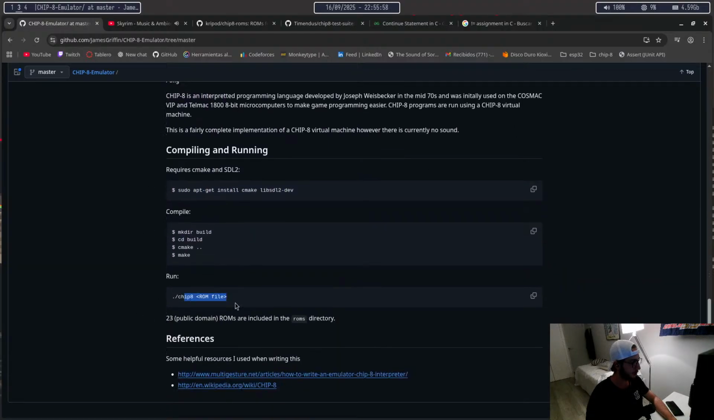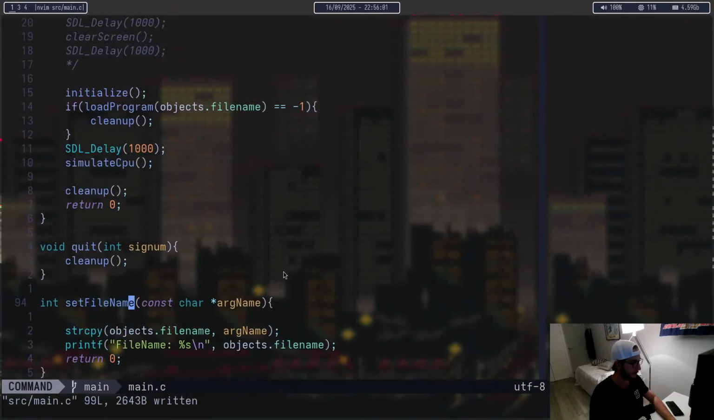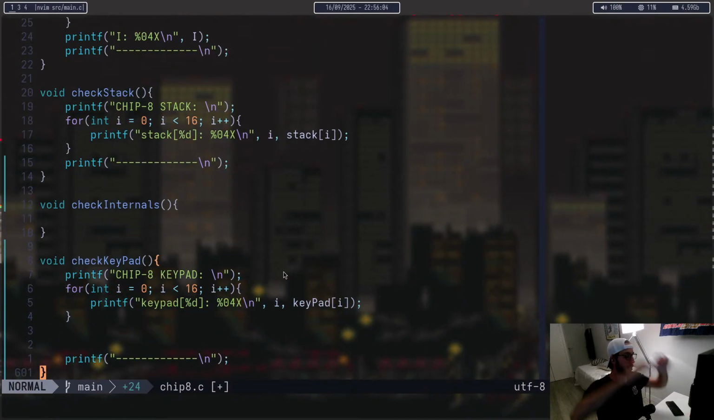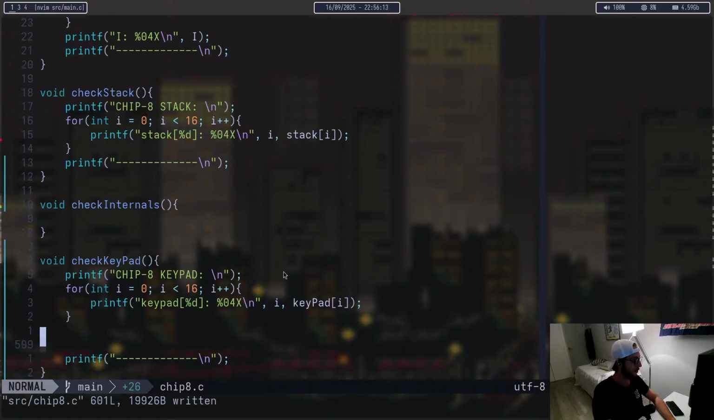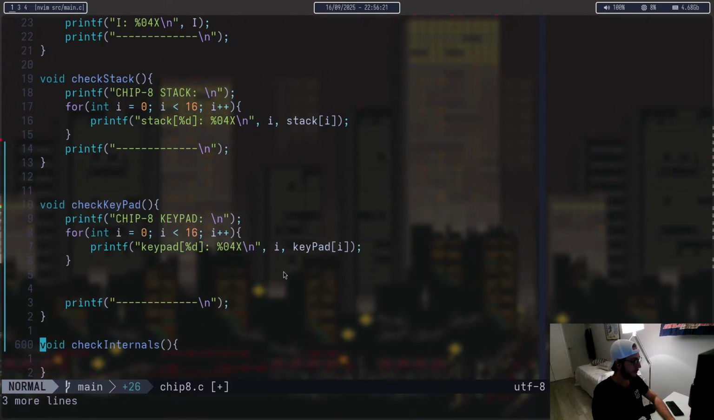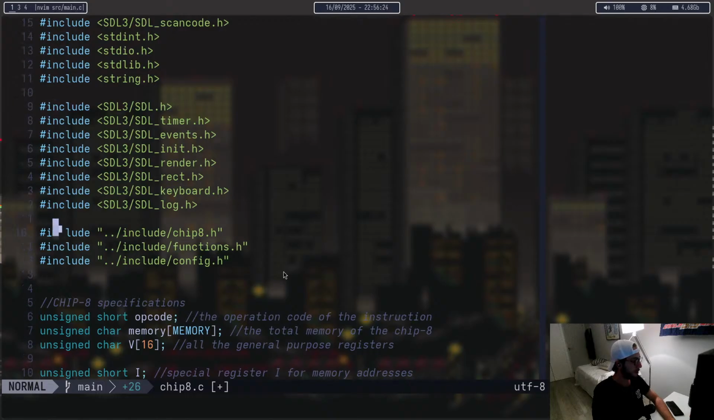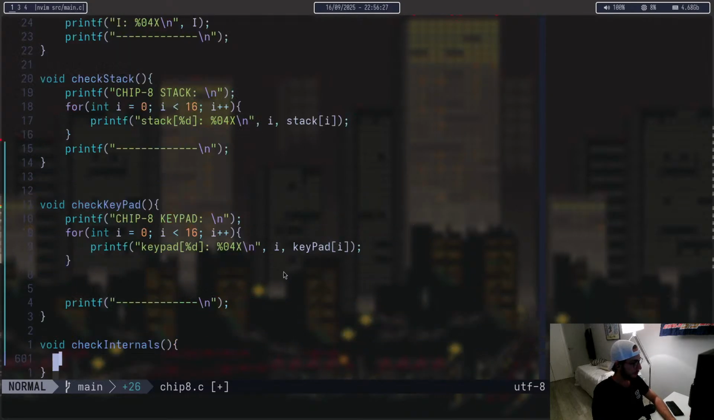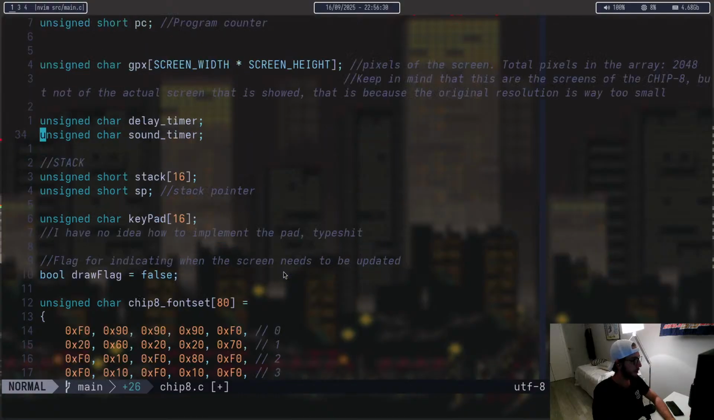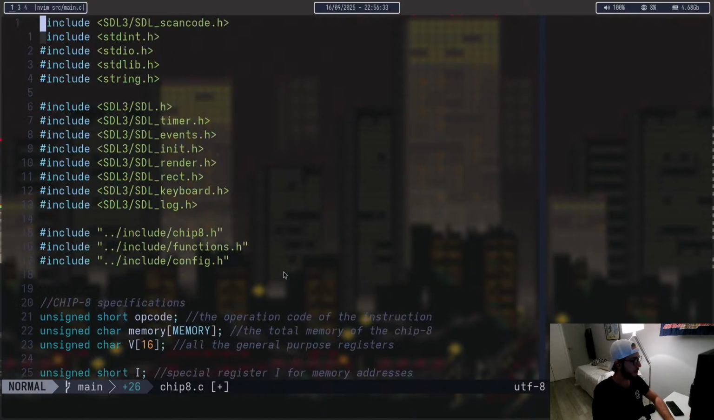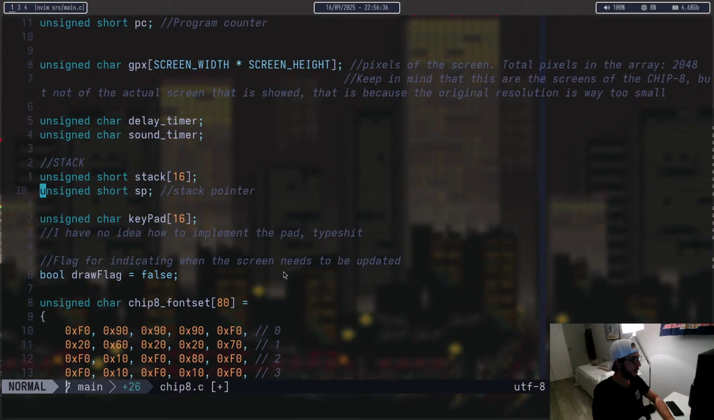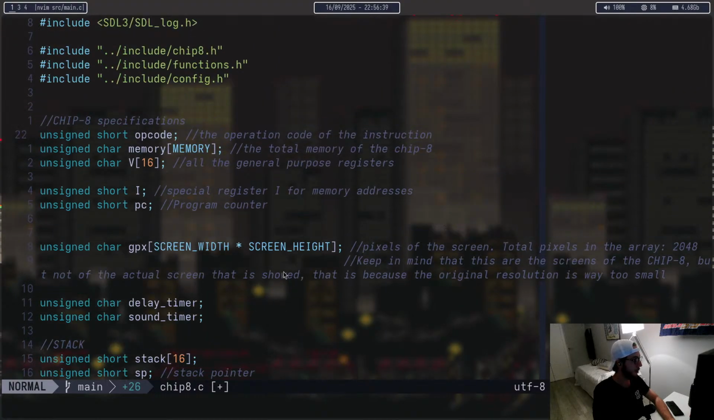So sudo apt, you get all these different things. Amazing. Alright. So I guess I could also have another function of. Nah, fuck it. So I said that this was going to be the PC. Right, the timers and that's that, right? And the opcode as well.